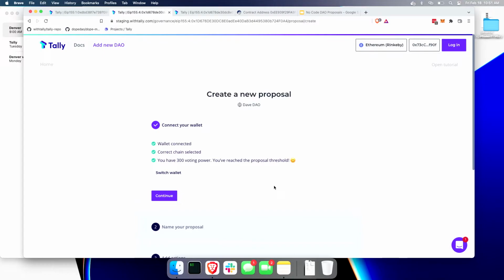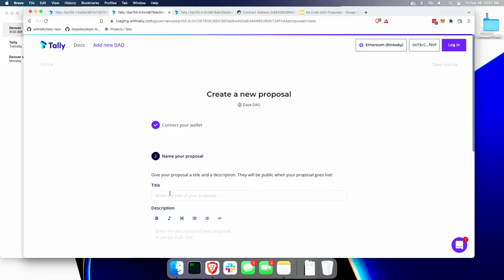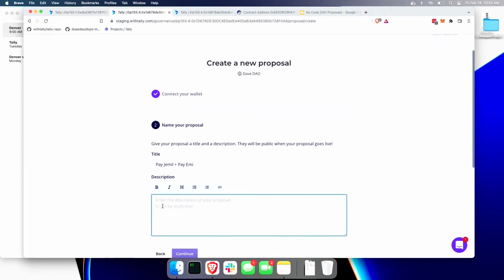So this is Dave DAO, a DAO created by Dave, and he kindly supplied me with enough voting power. So I'm going to give my proposal a title. So we're going to pay me, plus we're also going to pay our colleague Emmy over here for some work that she did for Dave DAO. Here you can add your description with full markdown styling, which is super useful for adding things like bulleted lists, code blocks, etc. So that's really nice. And we're really in the market for UNI, so that's what we're going to be transferring.